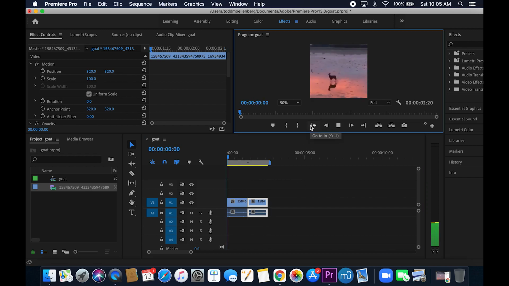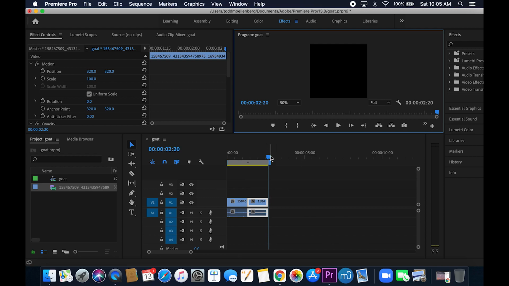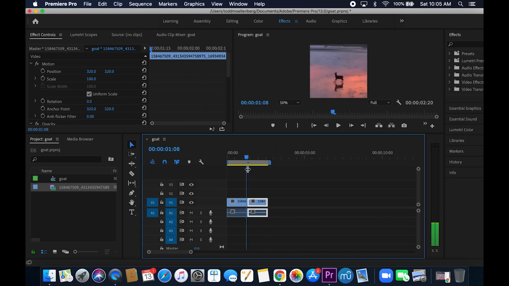Okay, so let's check out this loop. I like this a little bit more. It's also not going to be perfect because it's not a still shot, but I think it does the trick and might look pretty nice.